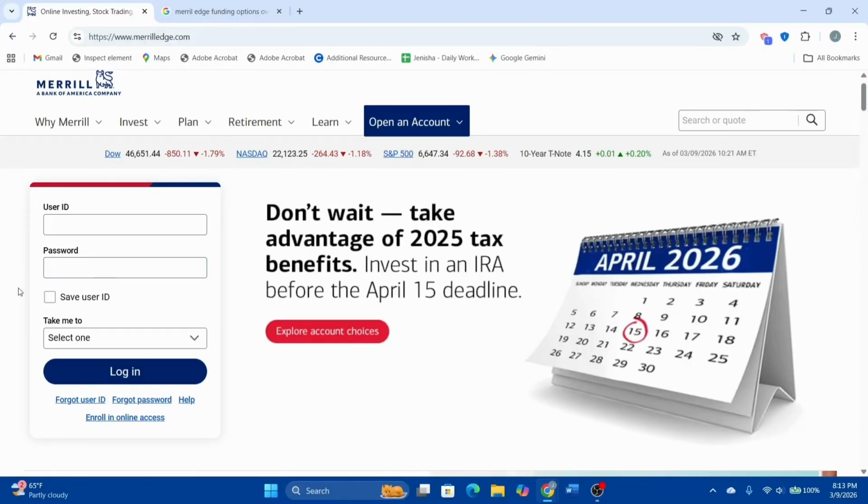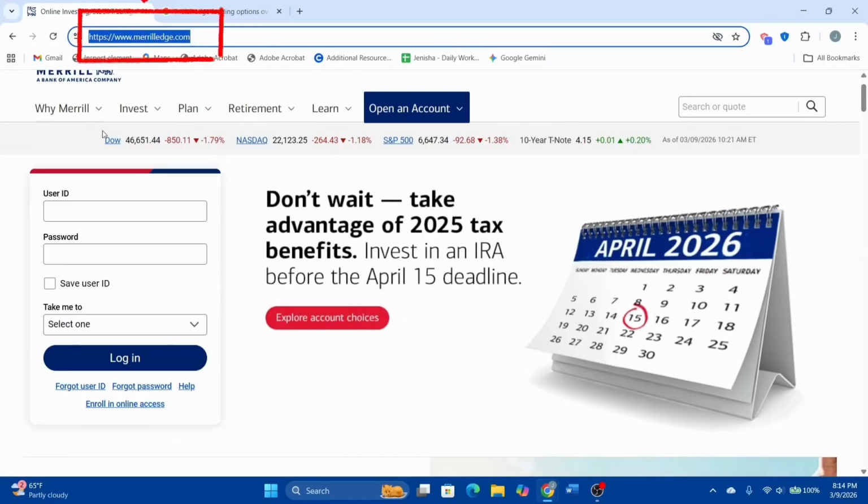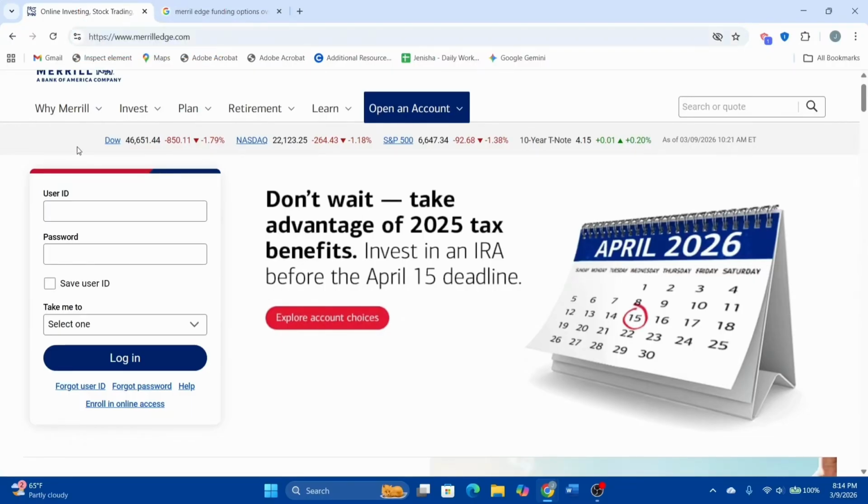And if unsure, you can look out for this option called forgot password to reset. And also make sure that you are on the official site, which is this one right here, and ensure it's starting with HTTPS. And you can clear out the browser cache and cookies as well.